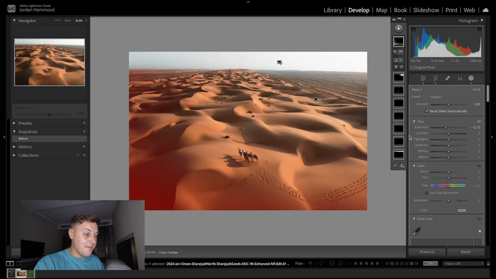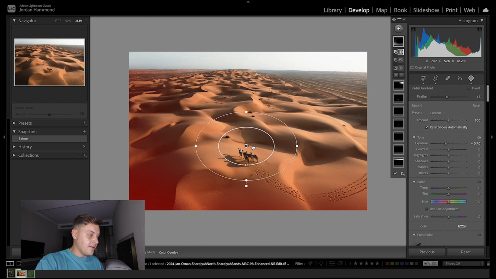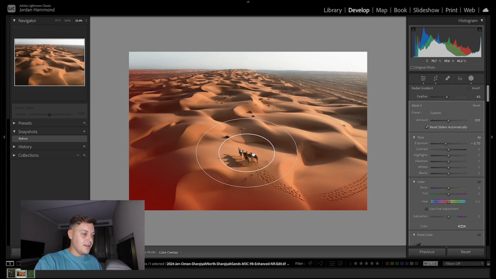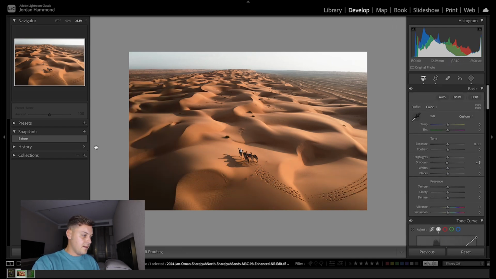But I'm going to hit minus radial gradient once more, and I'm just going to select the area around the subject as I don't really want to darken that. I'll move the feathering up to around 60, and that should be great. Okay, so before and after, looking better.